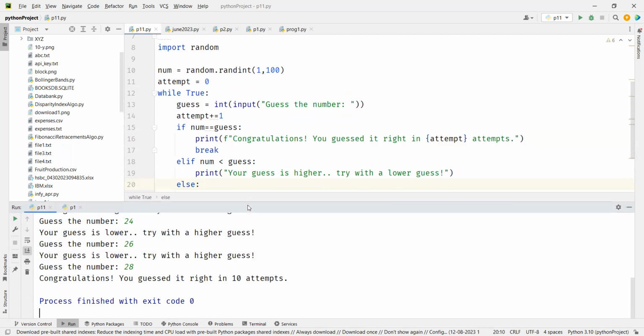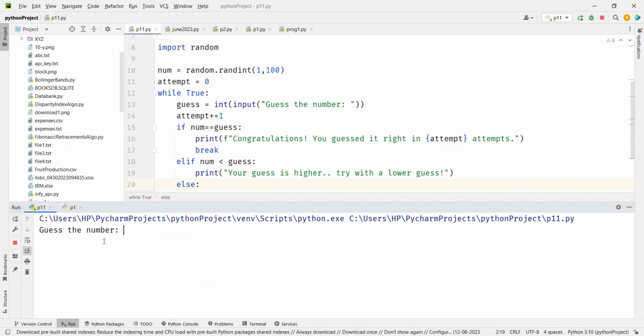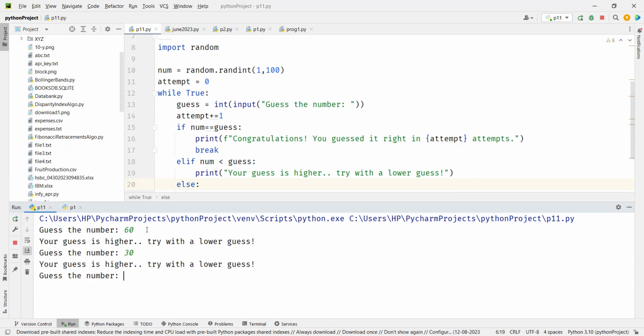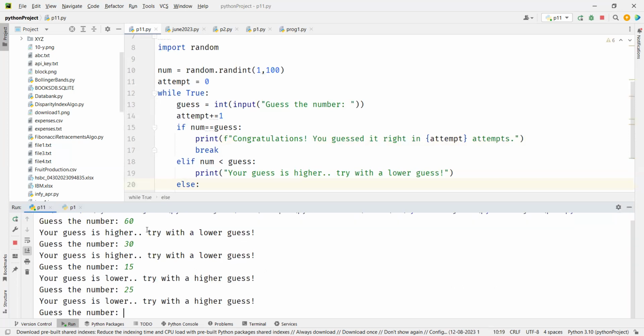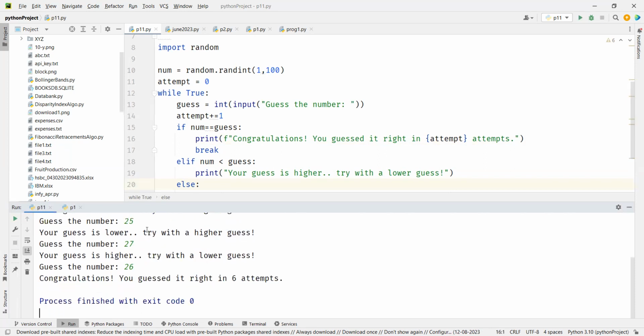Let's play it again, one more time. Guess the number. We'll start with 60, let's say. Higher. So think of a lower number. Let's say 30. Higher. So we'll say 15. Guess is lower. So we'll say 25. Guess is lower. So between 25 and 30, right? So 27. Guess is higher. 26. Okay. So it took us 6 attempts.